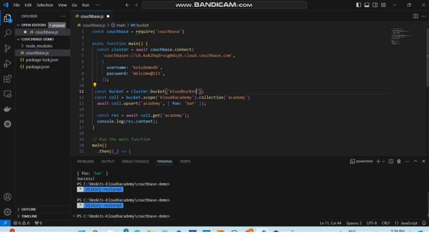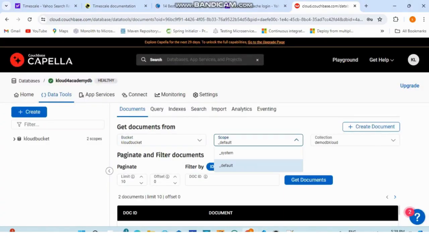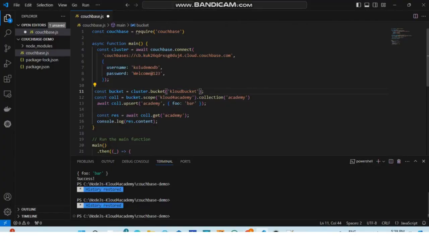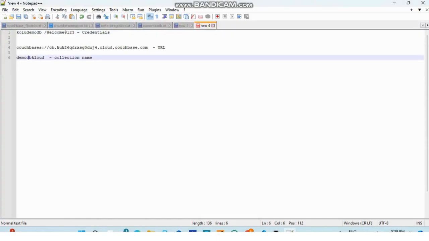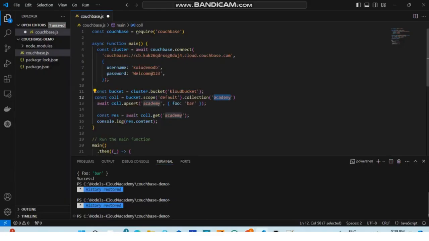And scope. What is scope? We have not created one, right? Default scope, like default. And the collection name we have noted, right? This is the collection name, the custom collection name we have created. You can use this collection name.